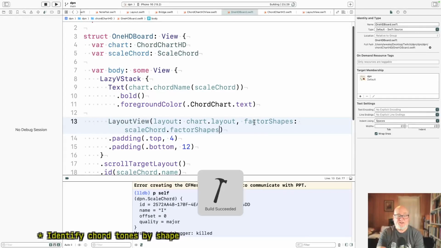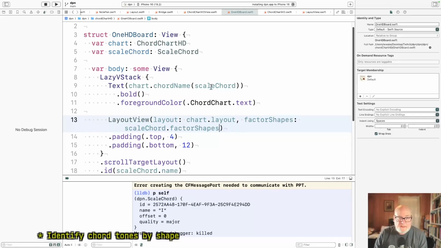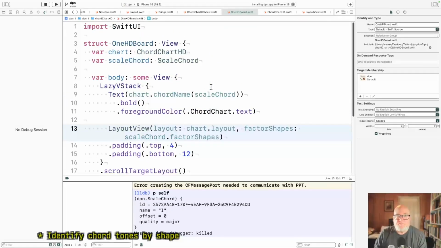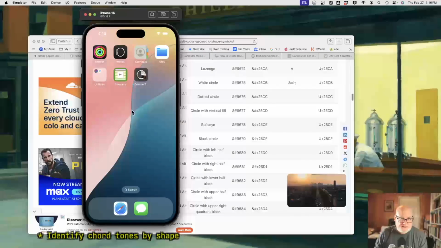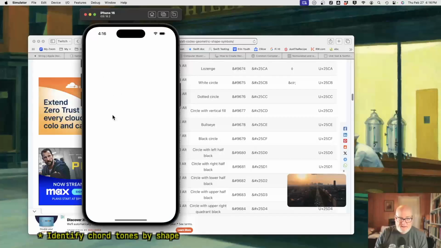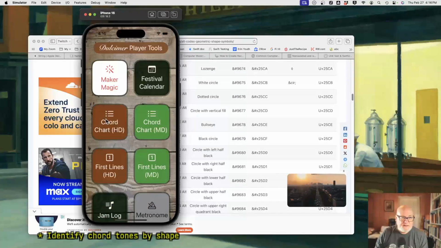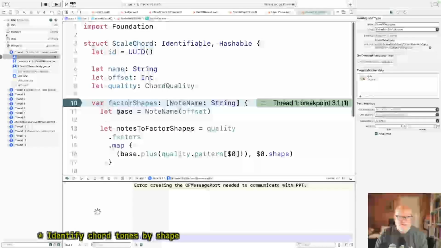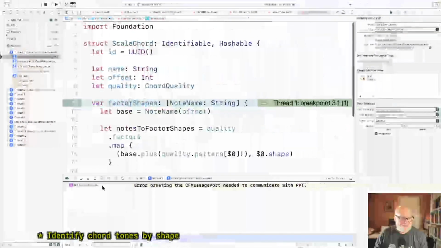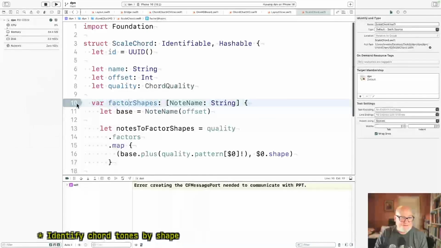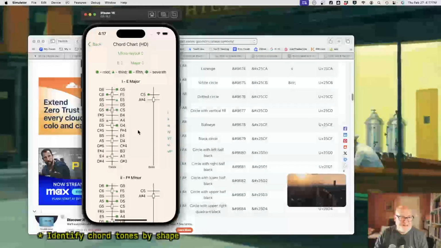Okay, but I want to change this to chart dot factor shapes and then let it take into account the key and whatever else it needs. We're just checking that it doesn't break at this point, I guess. It should have successfully found the factor shapes we expect. Okay, yeah, so that's all right.